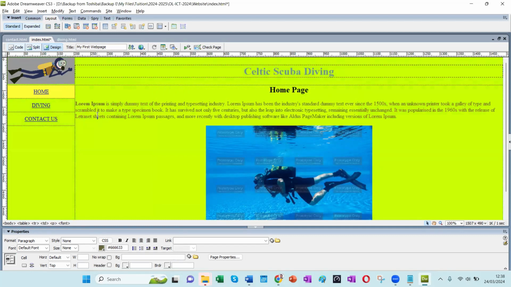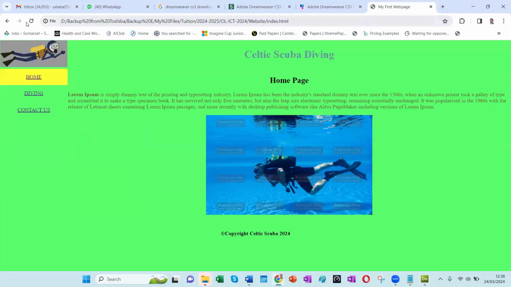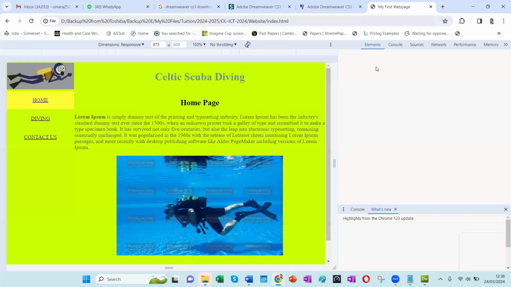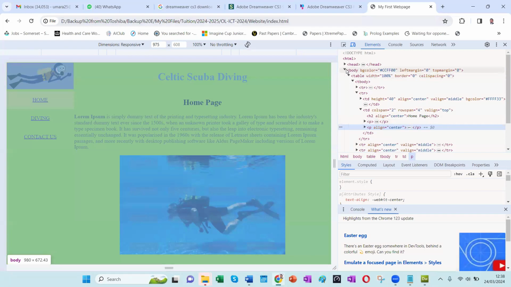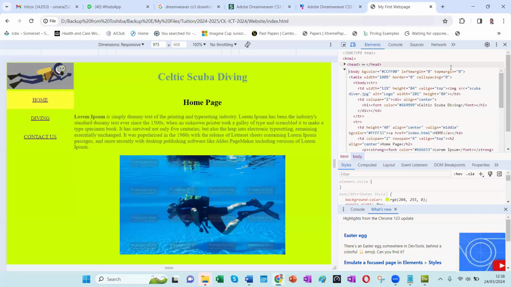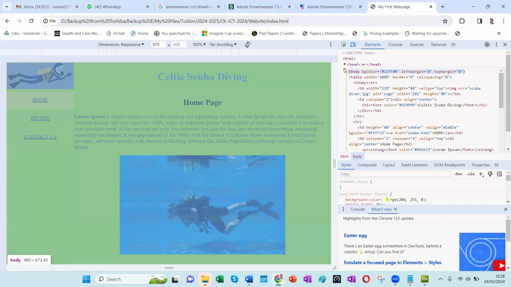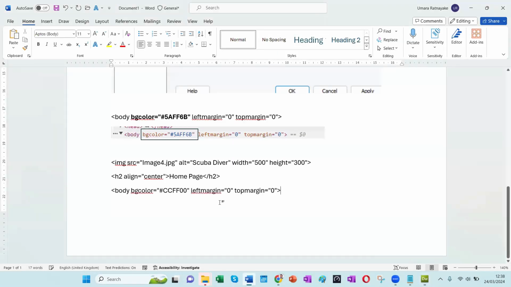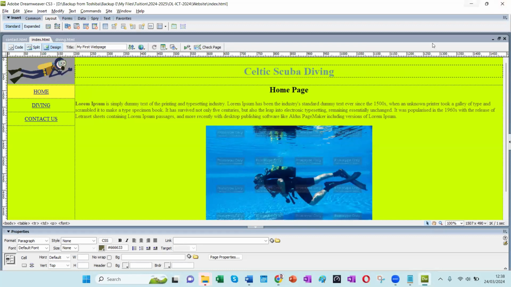and then preview, and then right click, inspect, and this time you can copy this one, edit as HTML, take the body bgcolor. So bgcolor is for background color in HTML, like that. Another example.